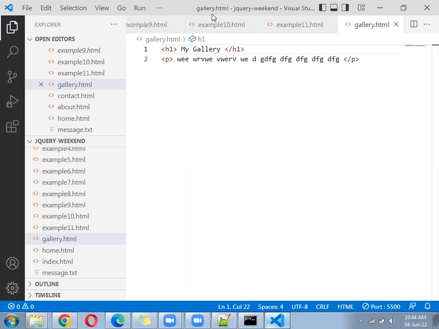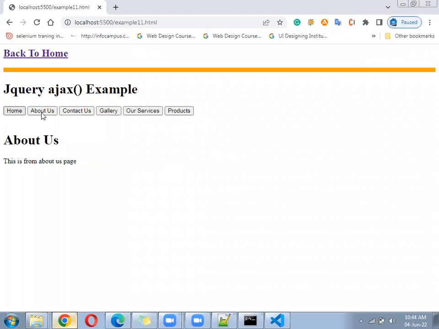Operating gallery. If now gallery is coming, in that we can implement one service URL that will bring the data from somewhere else. Okay, we can bring data from somewhere else. In which file? Gallery file.